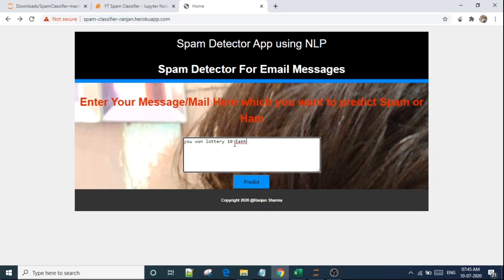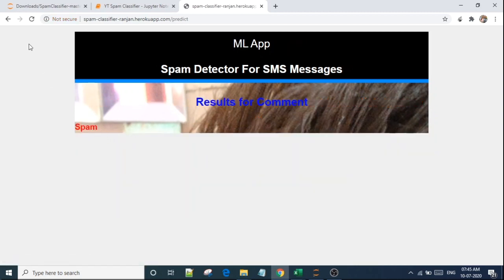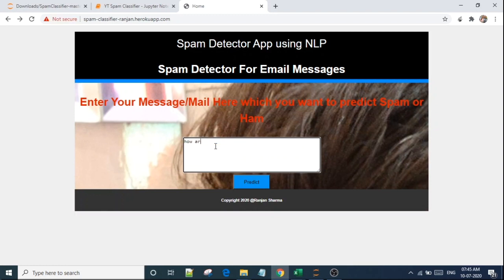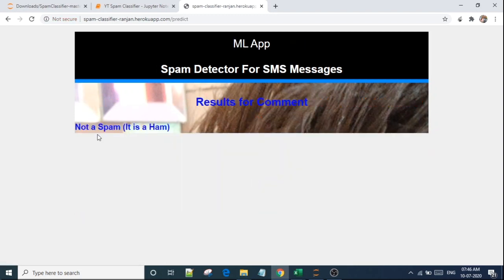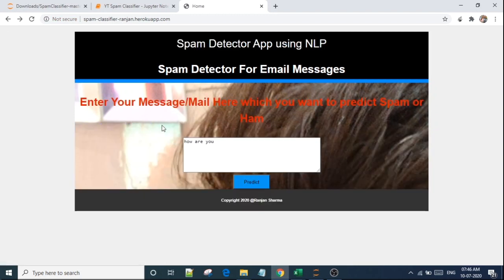Suppose this is my message. I just want to predict whether it's a spam or a ham. So it is showing me that it's a spam. Then I will check another one, and it shows that this is not a spam, it's a ham. I will show you each and every single bit of the code, and I will deploy this web server on the cloud, Heroku.